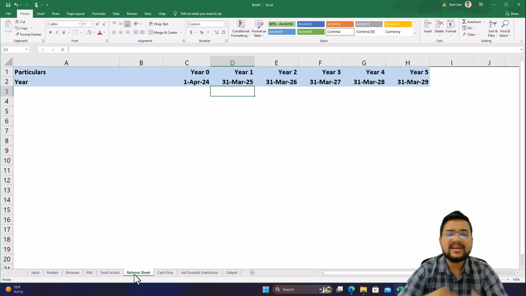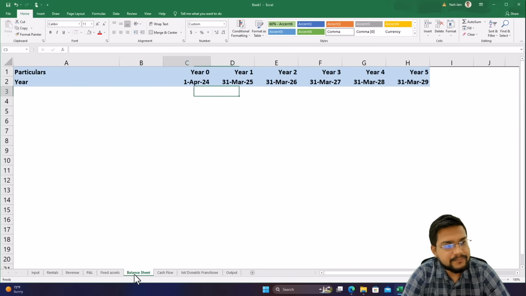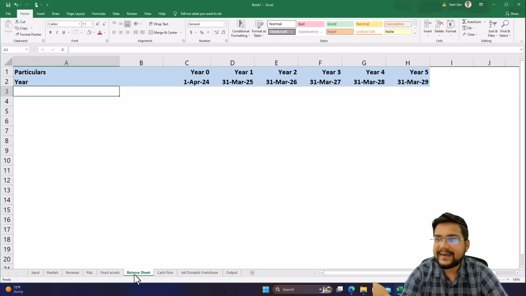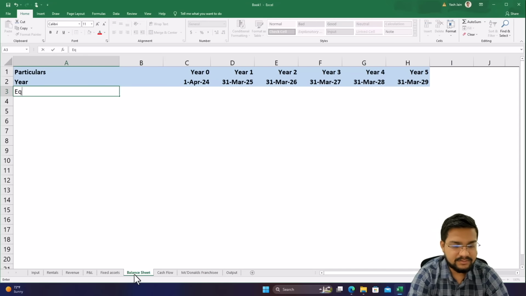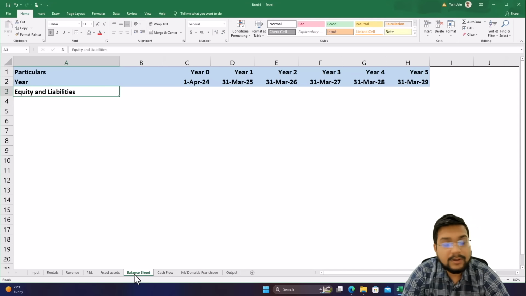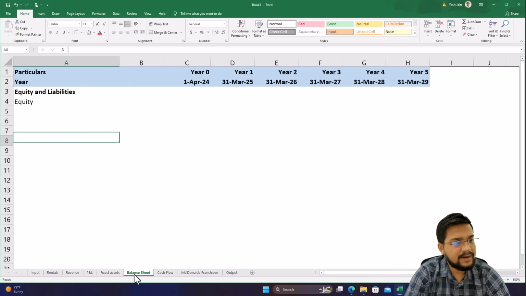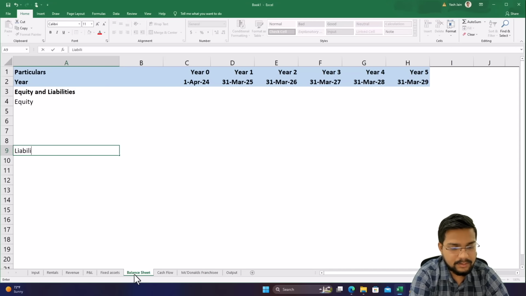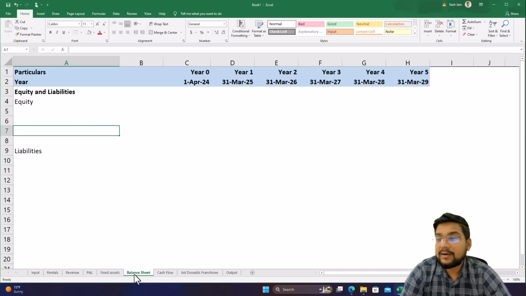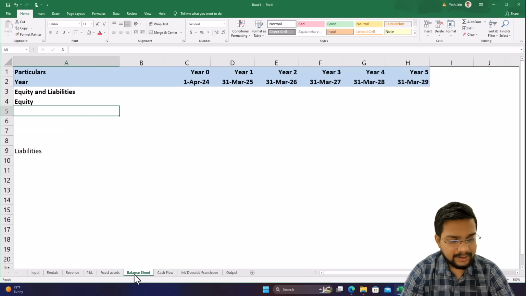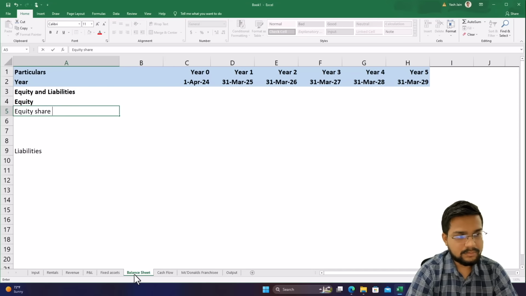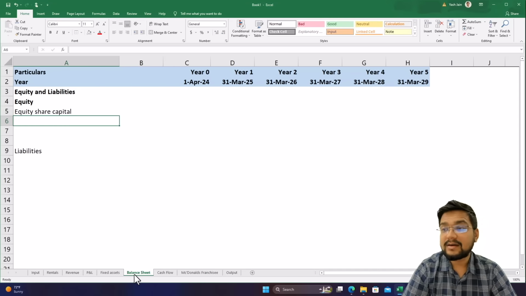Okay. So I'll go to balance sheet. Firstly, I'll prepare the format. So one side is equity and liability. Another side is assets. Within equity and liabilities, we have equity and then we have liabilities. Within equity, we have equity share capital and reserves and surplus.